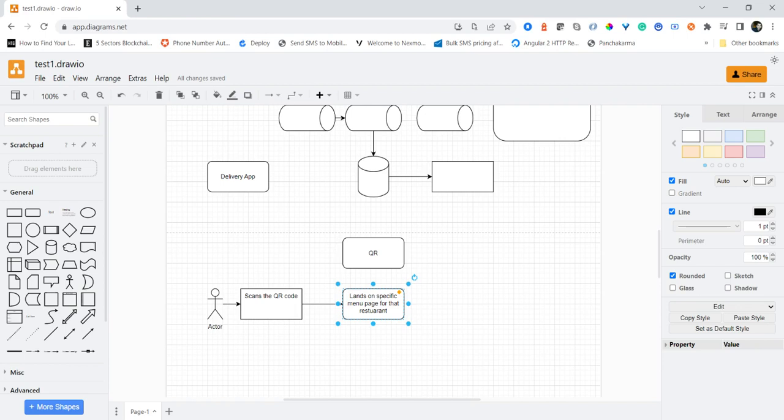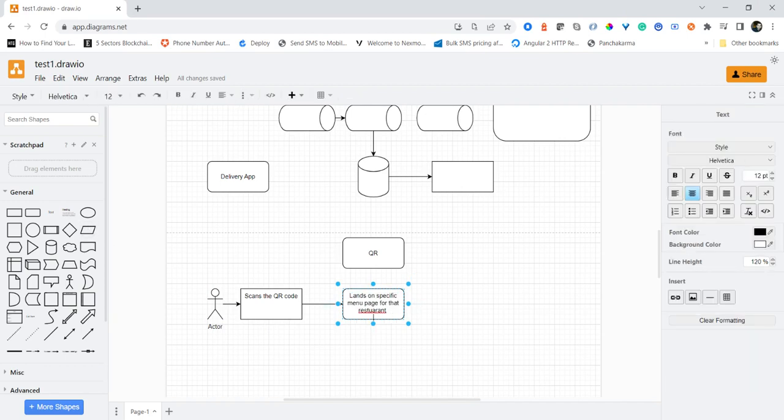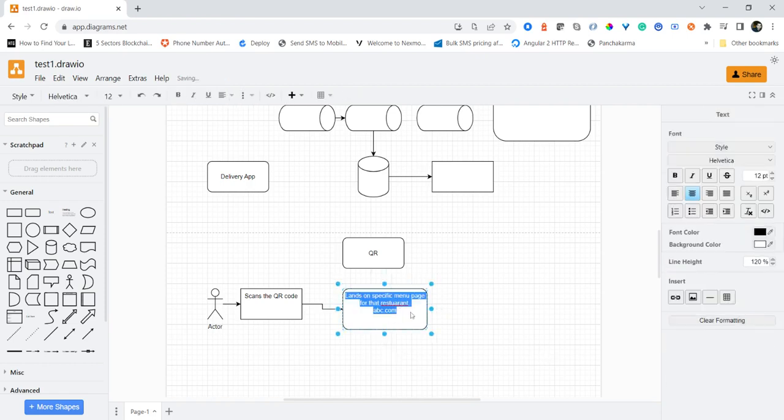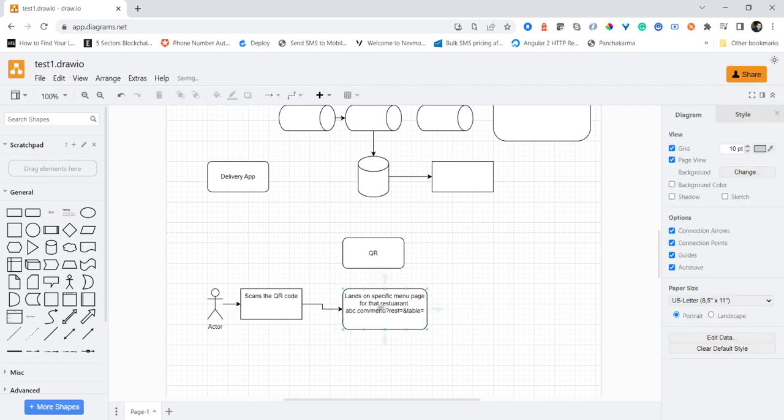So for example, I scanned a QR code here. When I scanned the QR code, it landed on that specific page. That page will have a URL bound to it. For example, it will have abc.com. Let me type it in completely: abc.com/menu, question mark, your restaurant ID, blah blah, and table ID. Okay, so something like that. These kinds of parameters can come into play.